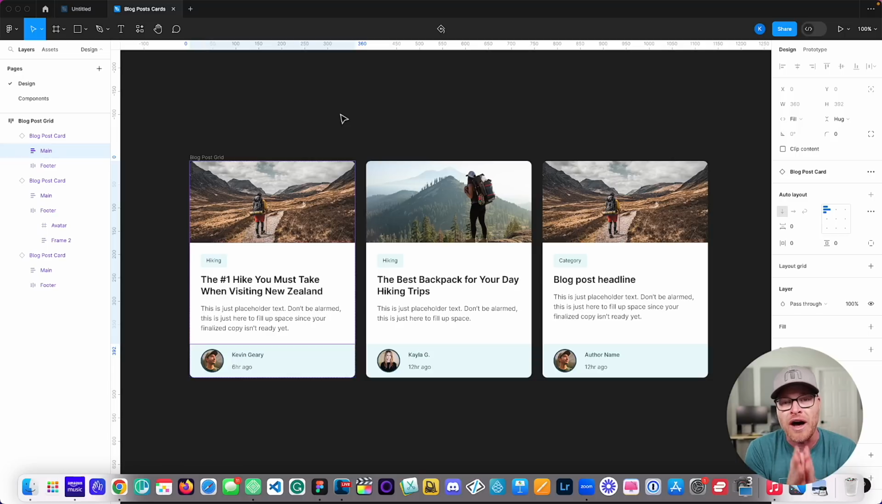I want to show you one last thing. And this is, how do we give the client various design iteration options? Or maybe the client comes to you and says, hey, I like this blog post card, but I want to see a version. I think it would look really good if the image was actually down here above the footer. Might not sound great, right? But they think it will be a good variation, okay?